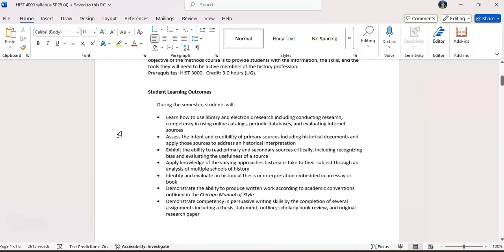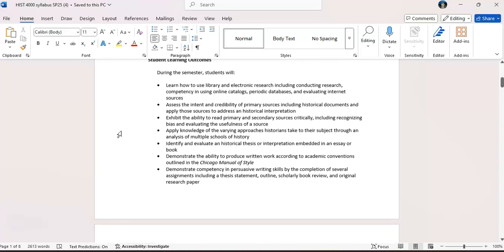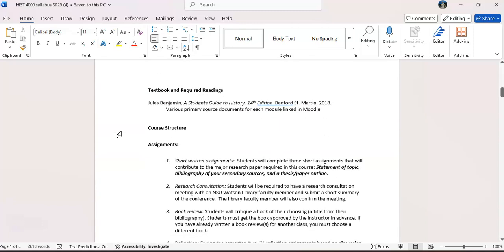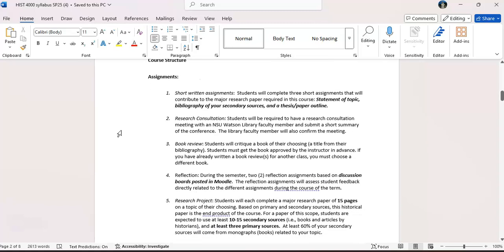It's got a course description there. It has our SLOs, as we call them, student learning outcomes. The textbook I mentioned is going to be electronically linked. But more importantly, here are the assignments. You've got some short assignments that are the statement of topic, the bibliography, and a thesis and an outline, which you're going to turn in together. The thesis is your argument. What are you going to say in this paper? What I have listed here are the required assignments, the ones you're going to get graded for. The research consultation is there as well.